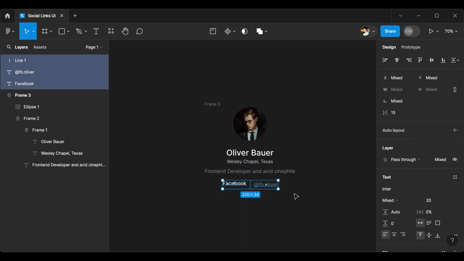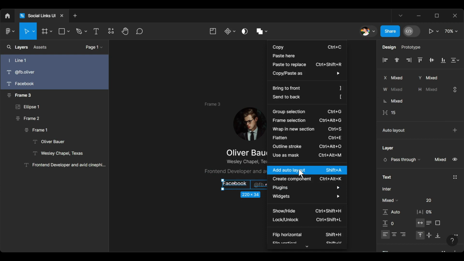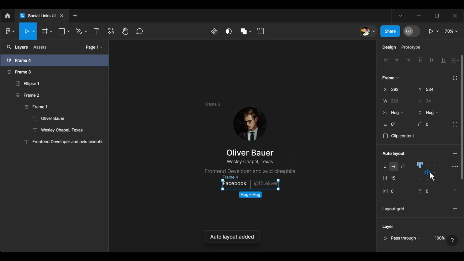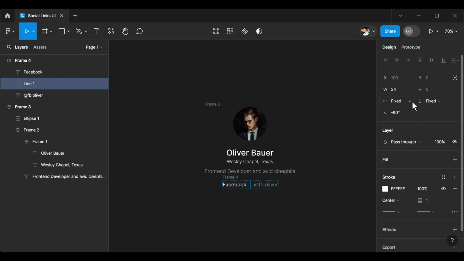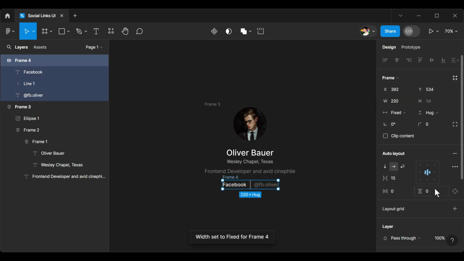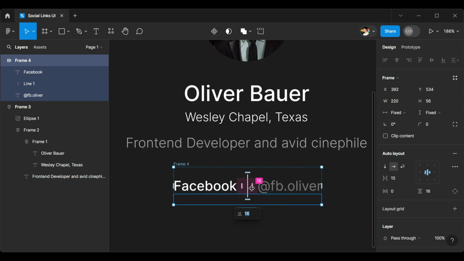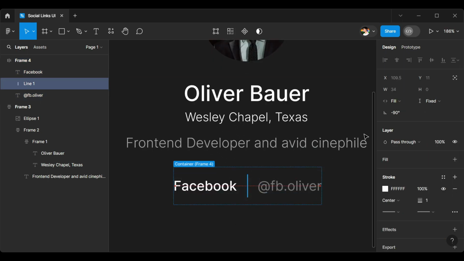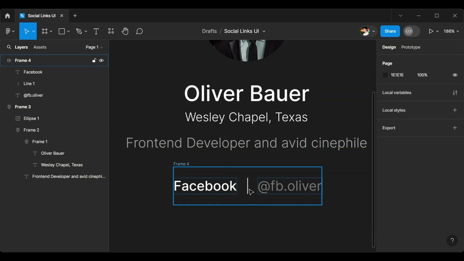Next we select these layers and combine in auto layout and align the layout to center. Then select the line and set its width to fill to cover only required space. Then give 16 pixels padding from top and bottom. Also set the height to this layout to 56 pixels. The line height is not correct, so we select and make the line height to fill container. And now this is looking better.